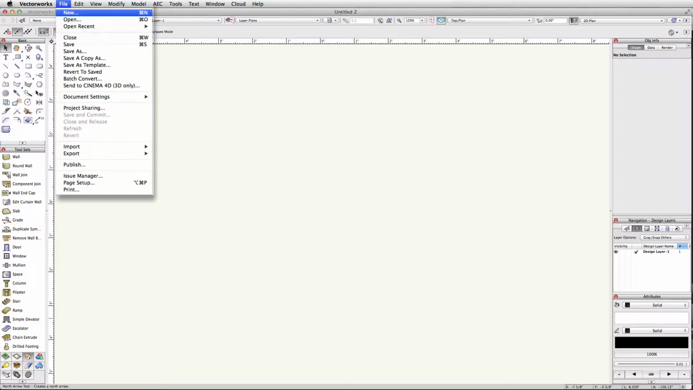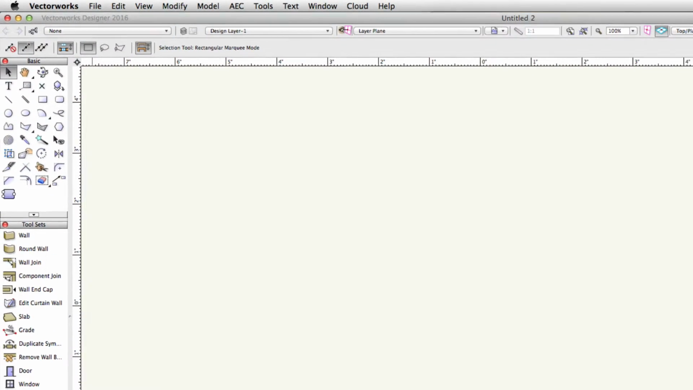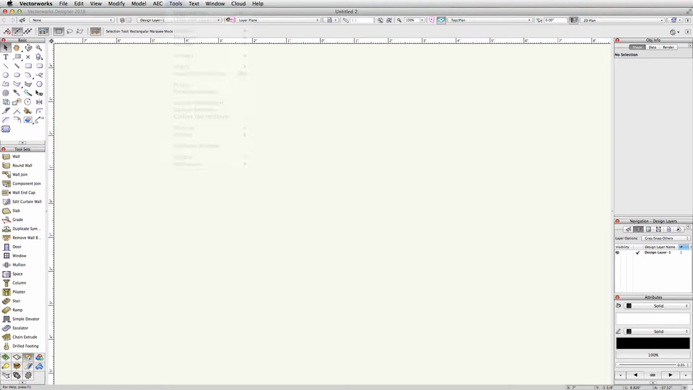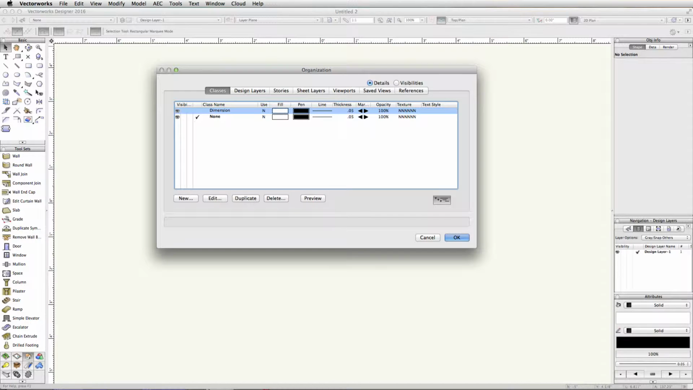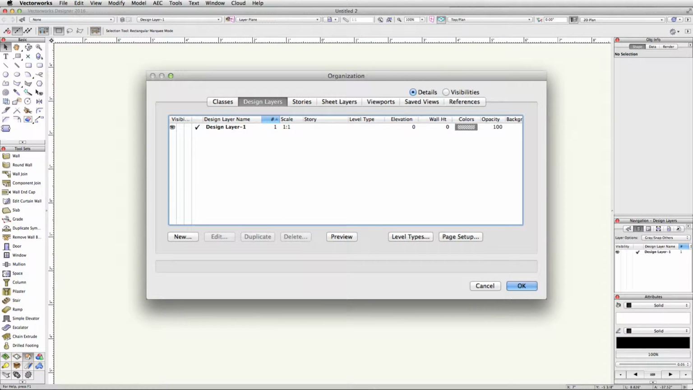We'll start with design layers. When you open a new Vectorworks file, you begin on a design layer, ready to begin drawing and modeling objects. Click on Tools, Organization to open the Organization dialog box, and then click on the Design Layers tab. Let's look at some of the properties of design layers. Right now, there's only one design layer in the new file, so by default, it's the active or current layer. With the design layer selected, click Edit.